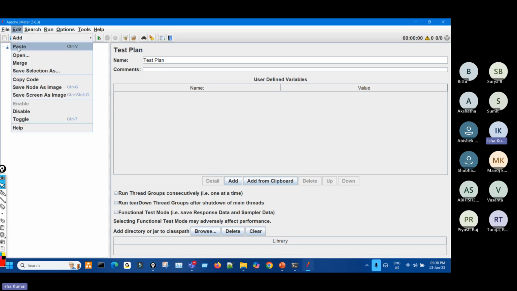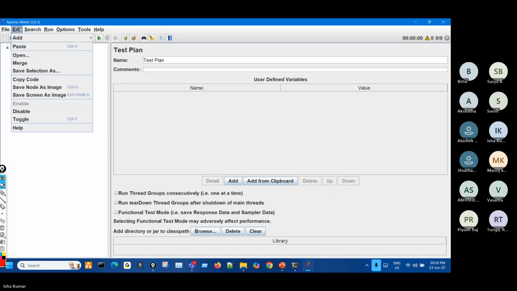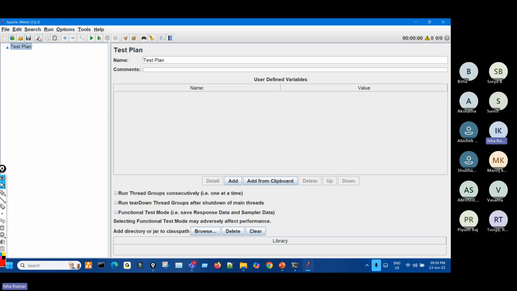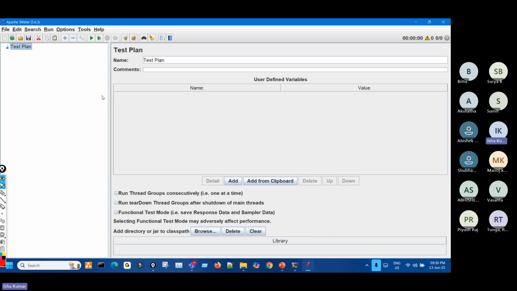Like in Edit, if you go, you see copy, paste, and cut. So this is cut, copy, paste. This is for expand and collapse. This plus is expand, this is collapse, this is toggle. So here toggle is there, enable, disable.